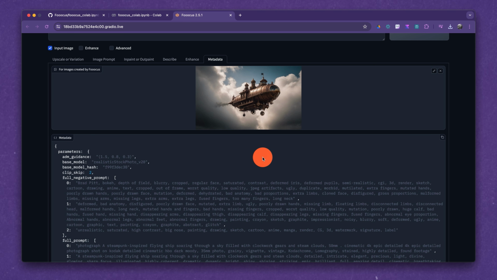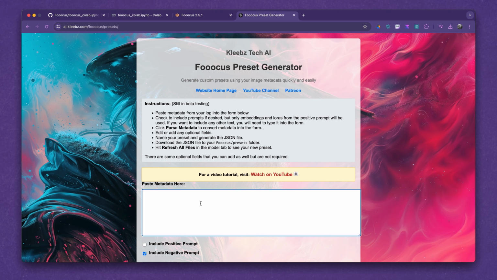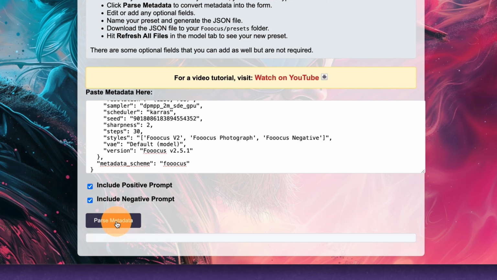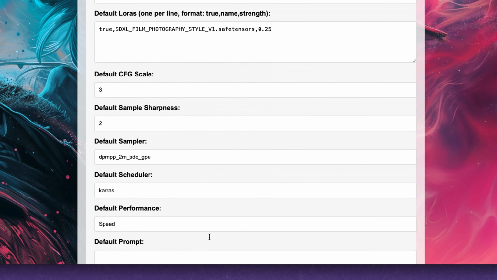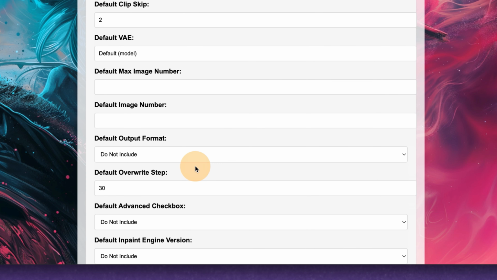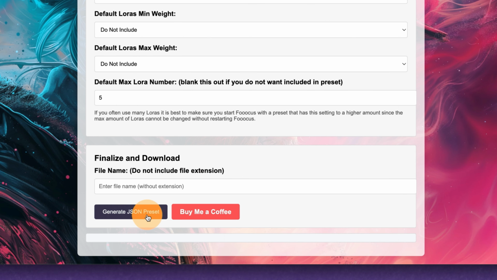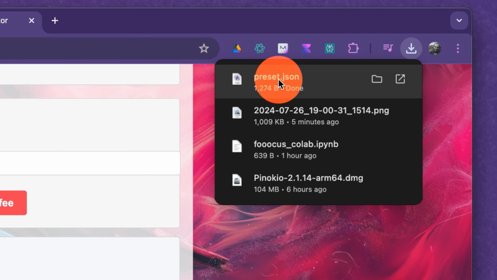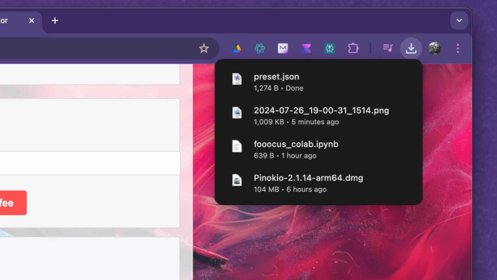There is a website that converts these into a preset. I'm going there. Fooocus preset generator. I paste the metadata I copied here. I click on the parse metadata button over there. As you can see, it displayed all the information. If there are things I want to change here, I can change them. I click on the Generate JSON Preset button. It converts these into JSON format. I click on the Download JSON Preset button and save it to my computer with the file name preset.json.